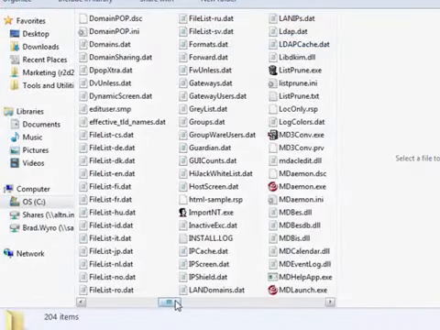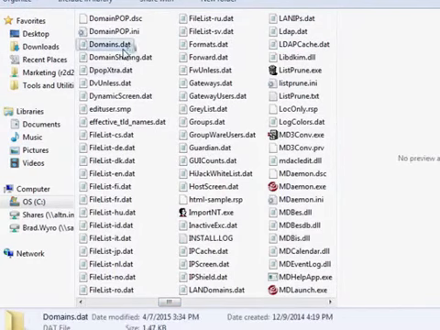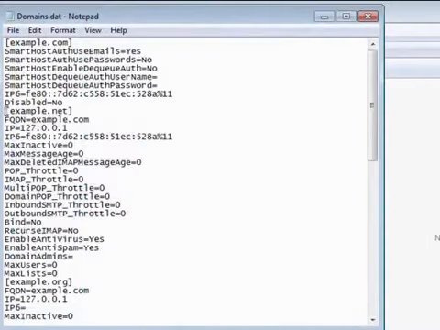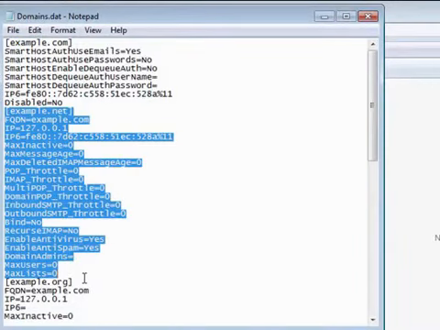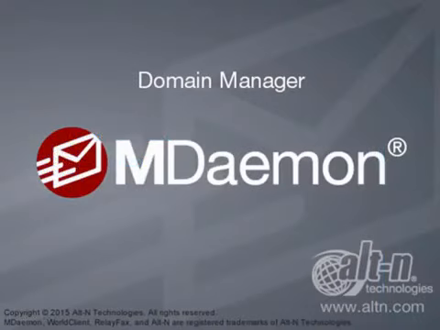When a domain is added in MDaemon, that domain is added to the domains.dat file located in the MDaemon app directory. Open this file with Notepad to view its contents. Here is the information for one of our domains with its domain-specific settings listed below. You should never need to manually update this file, but this will help you understand how MDaemon stores its settings. This concludes this overview of the Domain Manager.